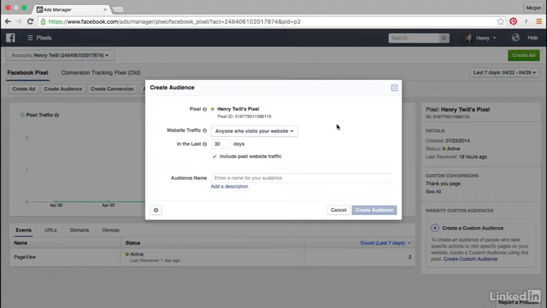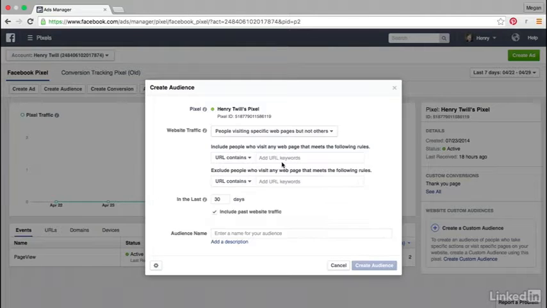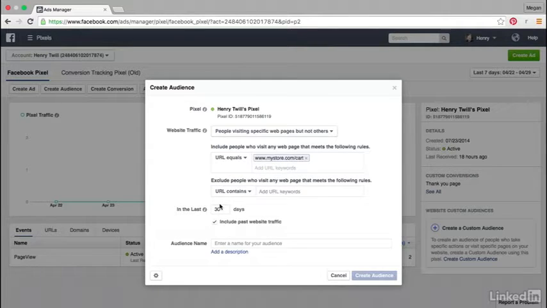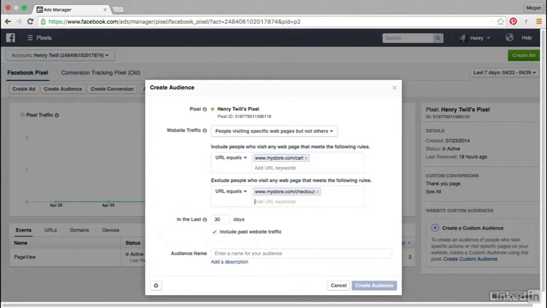This shows that we will be using our Facebook pixel. Now we have the option of configuring our audience based on our specific criteria. So let's select people visiting specific web pages but not others. Here we want to offer a 10% off coupon to visitors who have visited our store cart but never checked out. So let's add that in. So we'll select URL equals, and that's the exact URL that we want to target. Then we'll be sure to add in the URL for our checkout page.